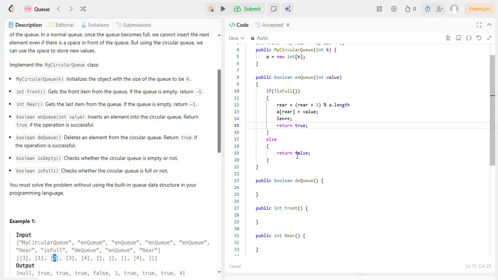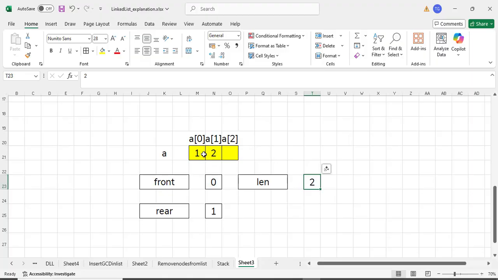Then I'll return true. I'll go for the next operation, that is enQueue again. I'm going to insert an element called 3. So check whether the queue is full. 2 equal to 3? No, 2 is not equal to 3. So the queue is not full.